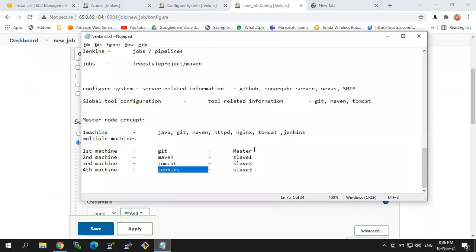Here, just listen carefully. We have 4 instances. I want to run each and every tool, not locally, but using Jenkins. That means first you need to log in into the first machine, install Jenkins, and there I'm executing the Git commands.